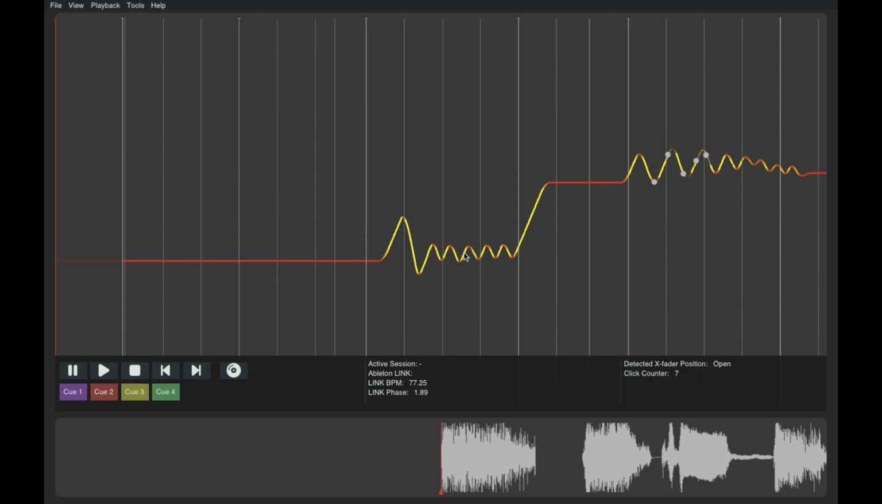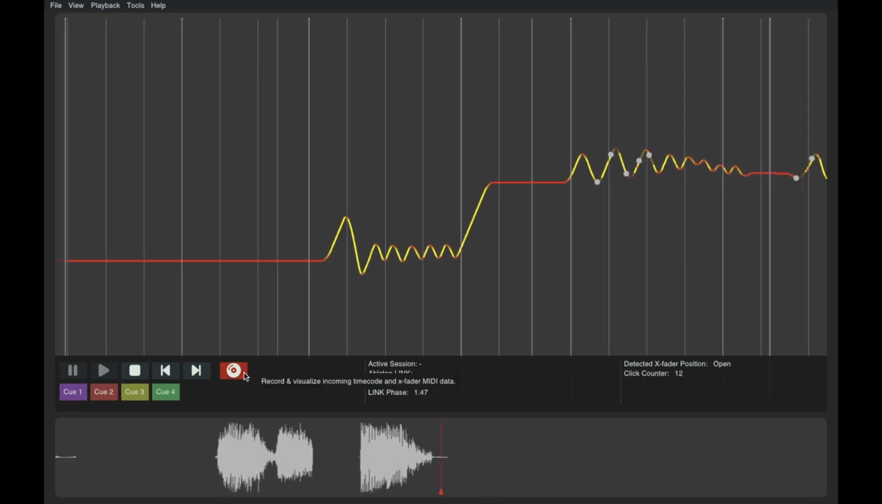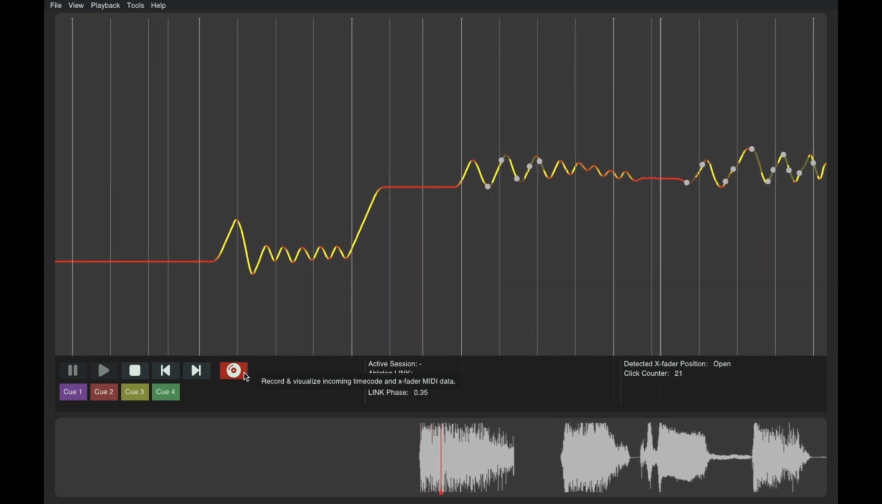Crossfader status can also be monitored when no visualization is being recorded. See the status text on the session information. You have now successfully configured Sxratch Visualizer for monitoring and recording of incoming data.